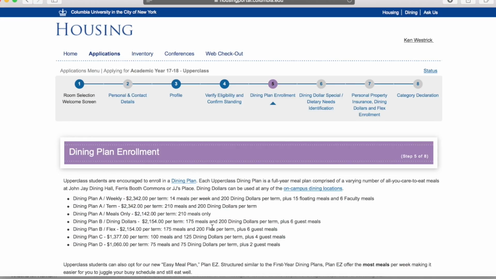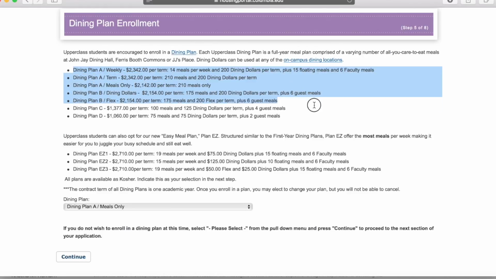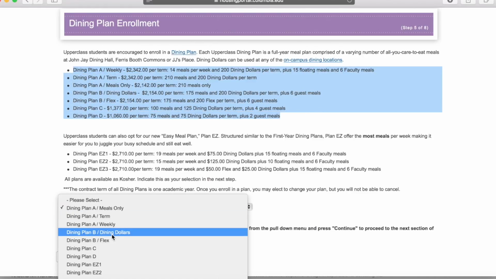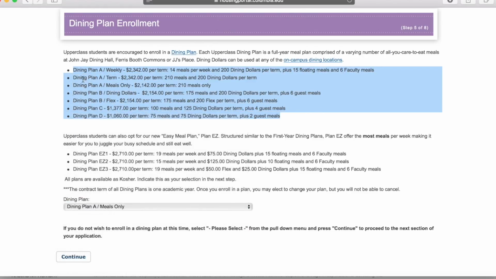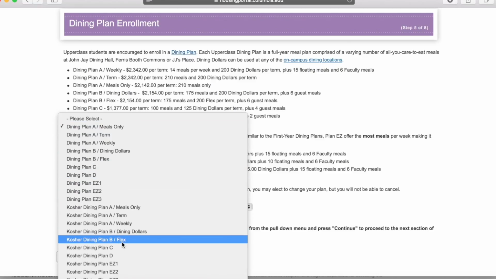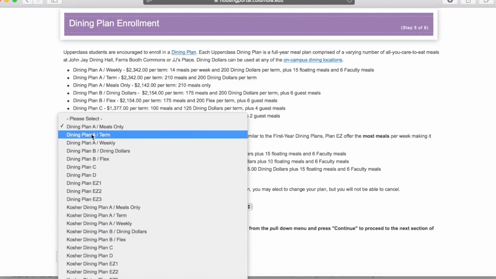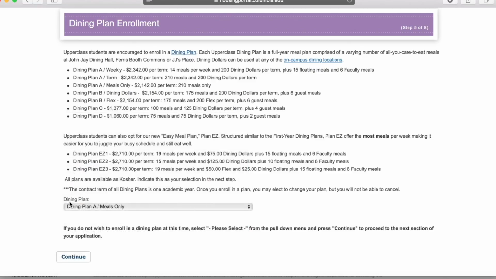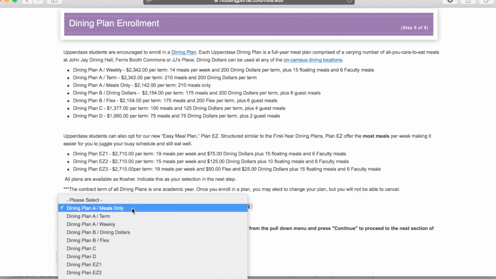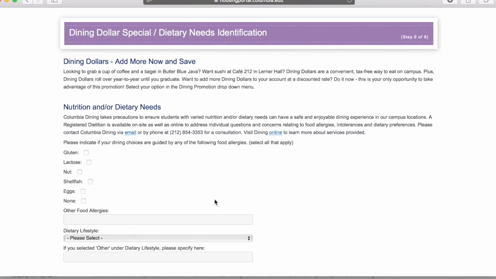Dining plan enrollment. So all the dining plans are listed right here. There's details next to each of them. There are kosher plans for every single one of these. It's just not explicitly stated, but if you just go to the selection tab, all of them are just mirrors of these plans right here. So for example, I'll just pick dining plan A. There's that. Now this is the dietary needs identification page. Click whatever applies to you. Enter any other food allergies.